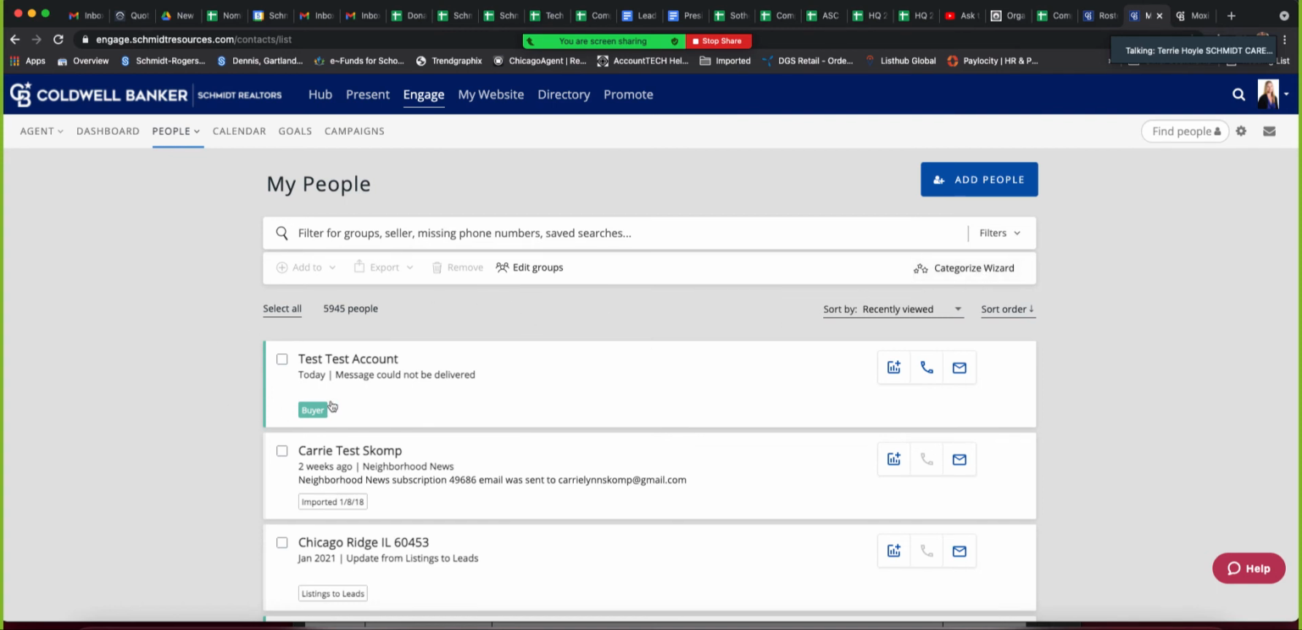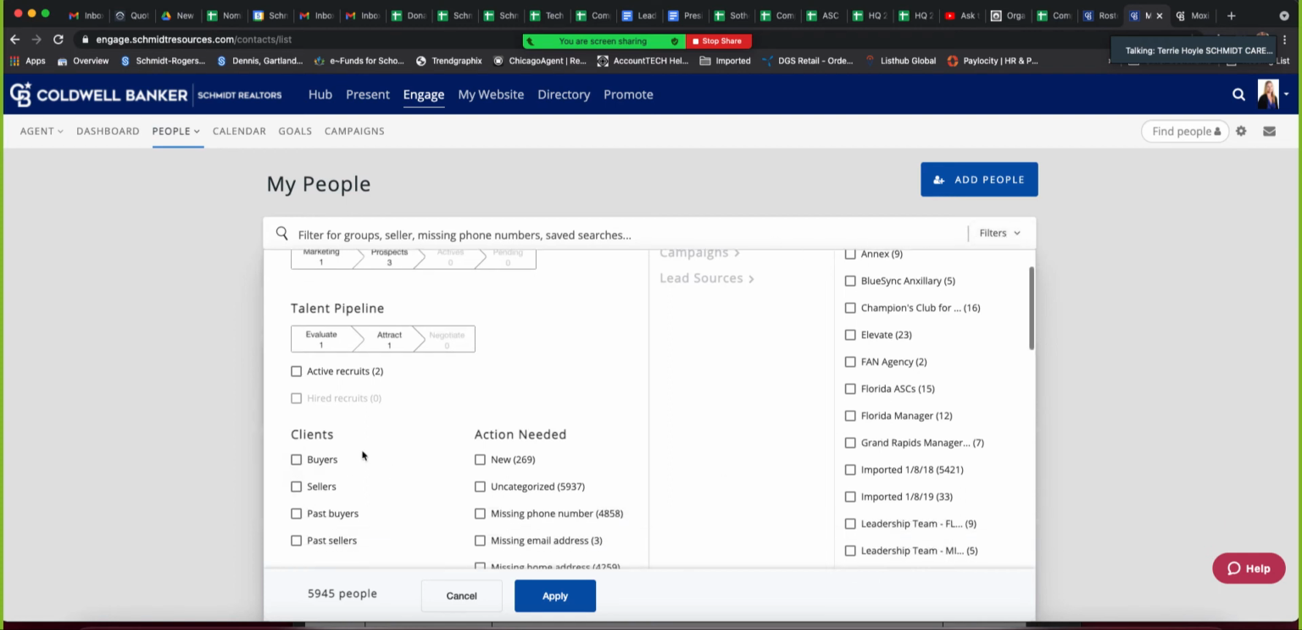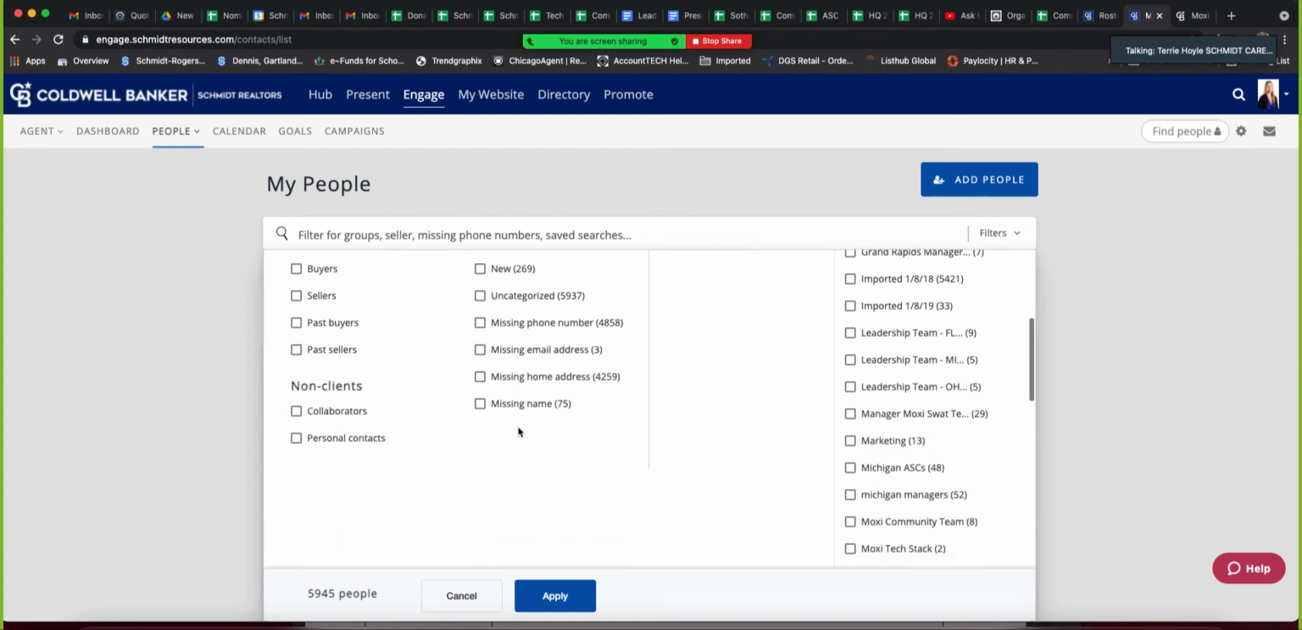You can see because this one is tagged as a buyer, it shows up here. You have these filters if you're looking for certain clients. You can view just a group. You can view anybody tagged as a buyer, a seller, past buyer, past seller. Anybody that's uncategorized, you can do that from here.